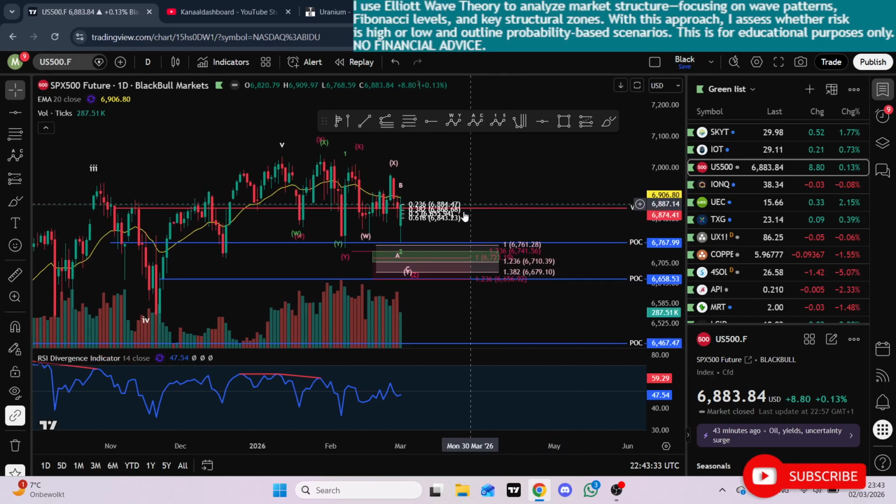So main focus, the S&P. Again, the value area high, and then to the downside, this area here.